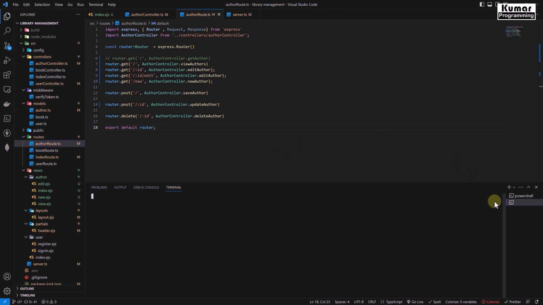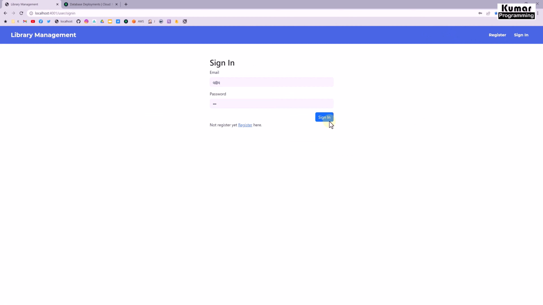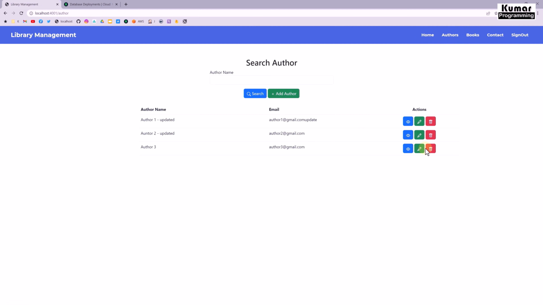Let's create another terminal over here. Let's start the server, nodemon src server.ts. Now our server is up and running. So go to the application here, I'll just try to log in once again and go to the author, and here let's delete the author 3. Okay, so once we delete the author, it's getting deleted from the database.